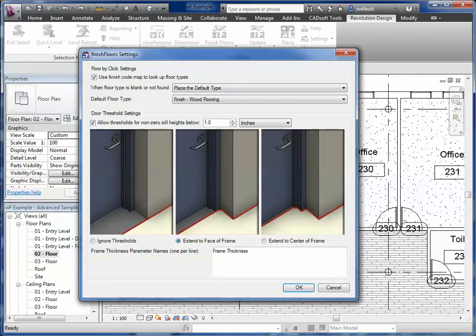And then lastly, if I've got this set to face of frame, I've got a frame thickness parameter names setting, and this is just a simple list. In order to get the face of the frame correct, finishFloors needs a parameter that's accurately reporting the frame thickness, or the depth of the frame from there to there. So all you need to do if you want to use the face of frame option is list out all the parameters that your firm or your content uses to denote that value. finishFloors will look for all those parameters within the doors in order of preference, and when it finds one, it will use that as the value of that frame thickness and use that to offset.